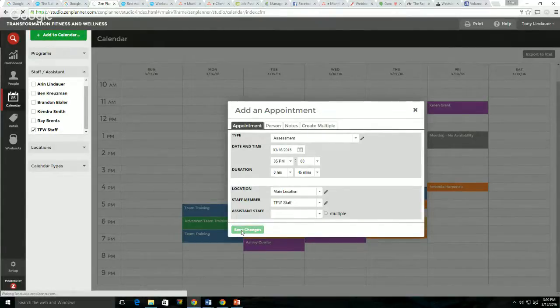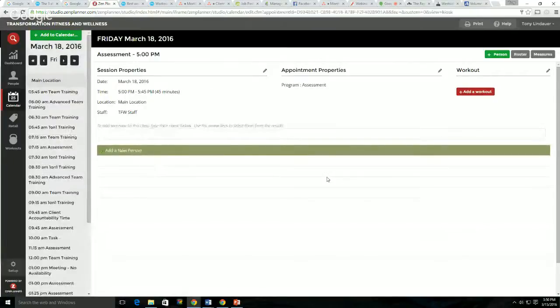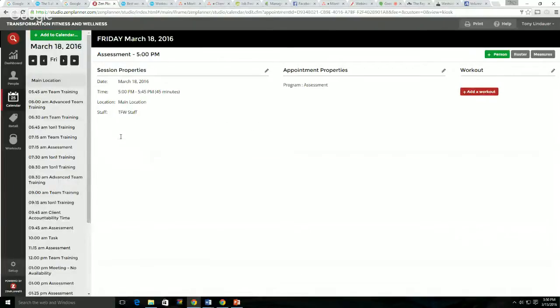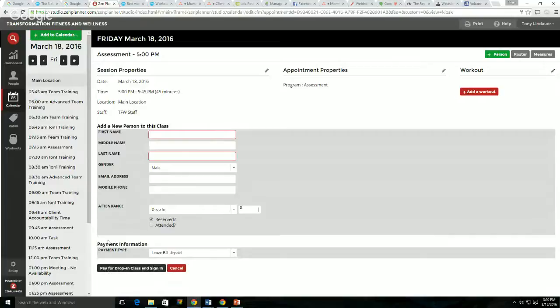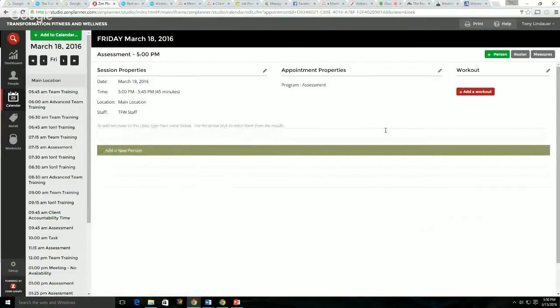So what that's going to do is ask you to add an individual, and you can add an individual. I just type my name in. This should automatically pull up. Obviously I'm not in the system here. And then once you do all that, it's not going to be a paid class, so it's going to be leave unpaid. It's going to be a drop-in class, so that way obviously you're not taking their sessions away from them.